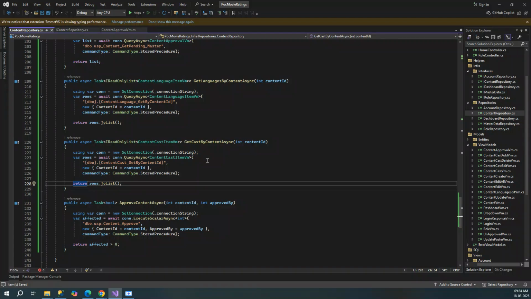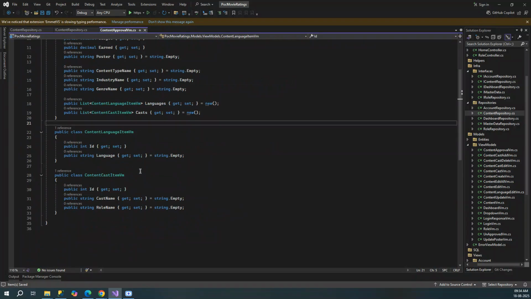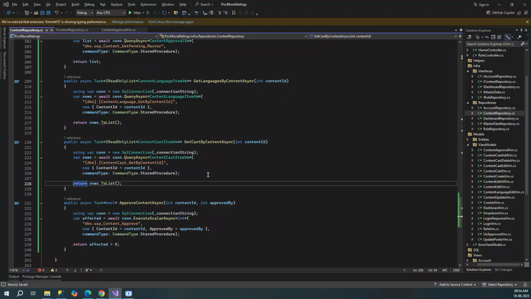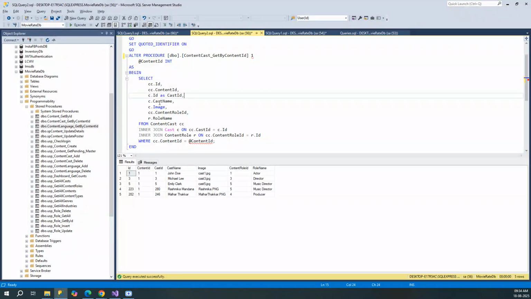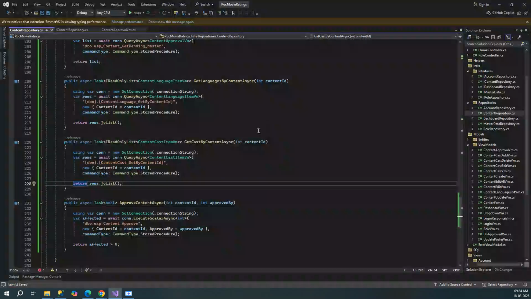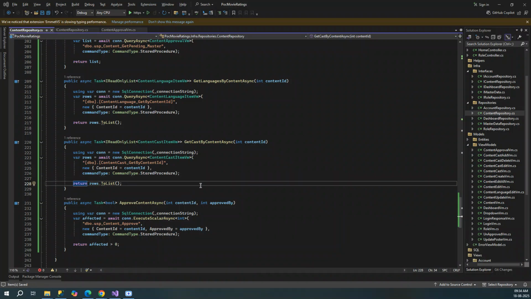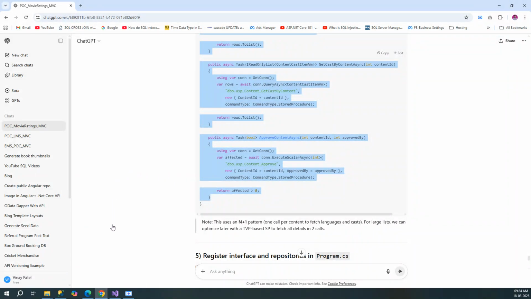One thing we should add over here is, since we need the image name also, we will add one more string property because we need to display the actor's image also. Because if we see the stored procedure, we are bringing that image over here. We are bringing cast name, we are bringing image, we are bringing role name as well. Yeah, that's what we want. Primarily three pieces of information. Right. So this is good. Now let's move further.